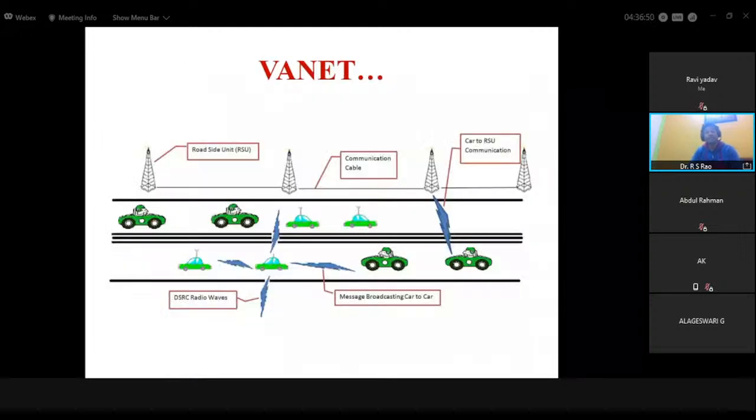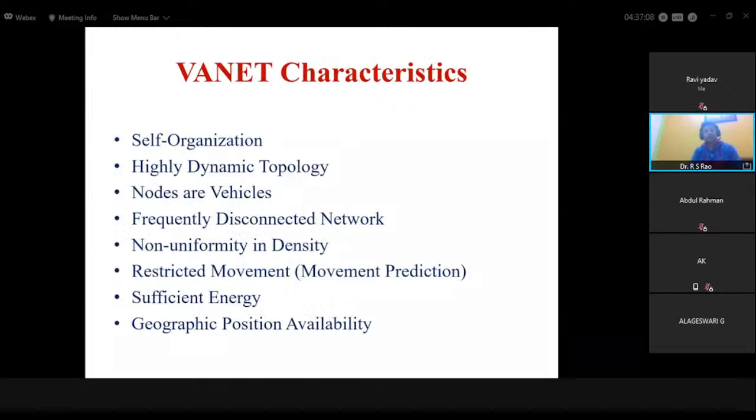This is another example of a vehicular ad hoc network, where a DSRC radio is used to send information to nearby or surrounding vehicles. Then here, these are the characteristics of the vehicular ad hoc network. VANET has unique characteristics, so it differs from other types of networks.